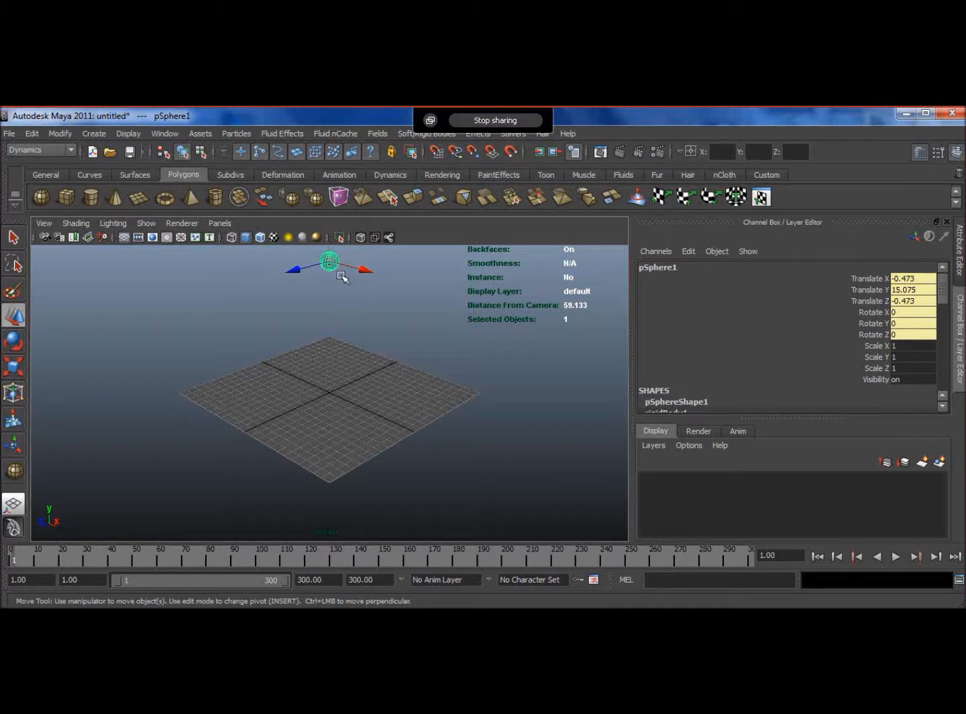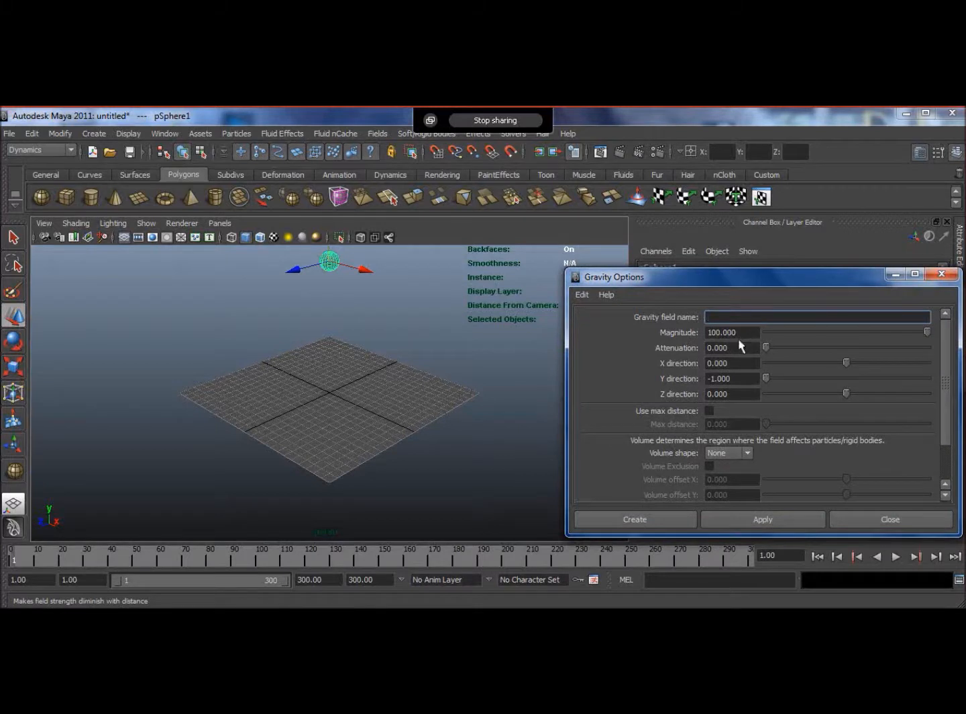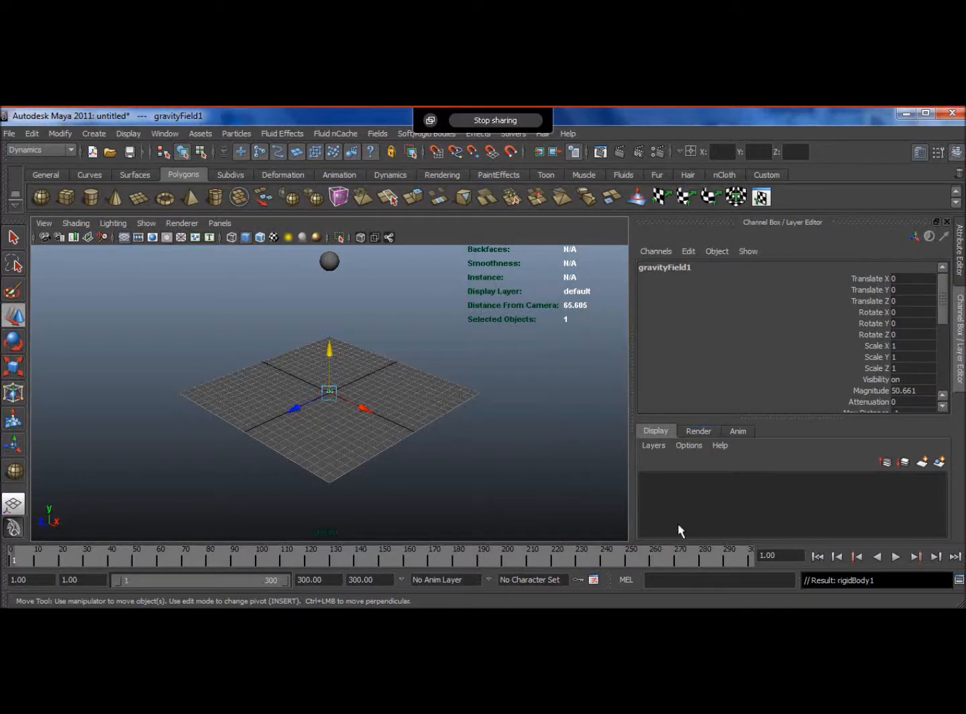Anyway, select the object you want to drop. So in this case, the sphere. Go to Fields and click Gravity. Let's just increase the gravity a little bit. Oh, I did increase the gravity. But usually it's set around just about magnitude 20. But I've just upgraded it to about, let's see, 50. And just click apply and close. So let's see what happens when I click play now. As you can see, it drops and bounces. That's pretty realistic.